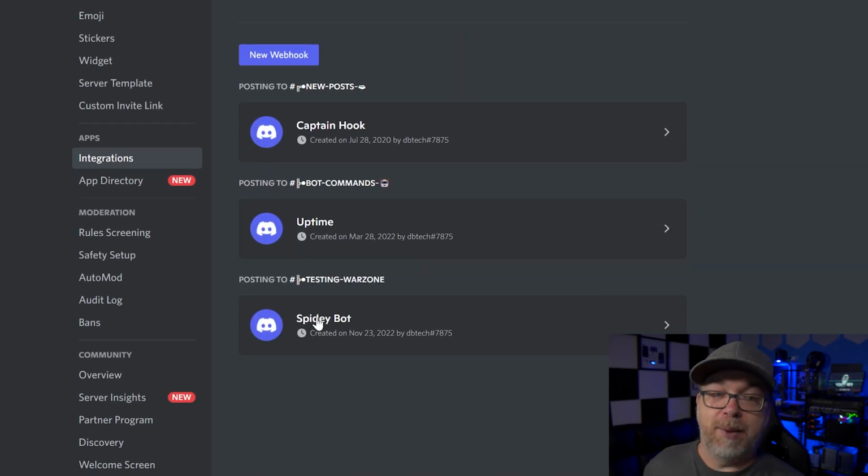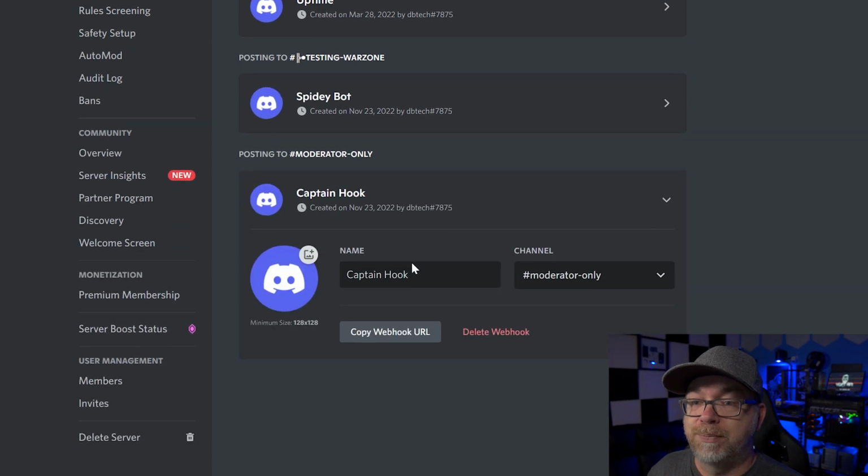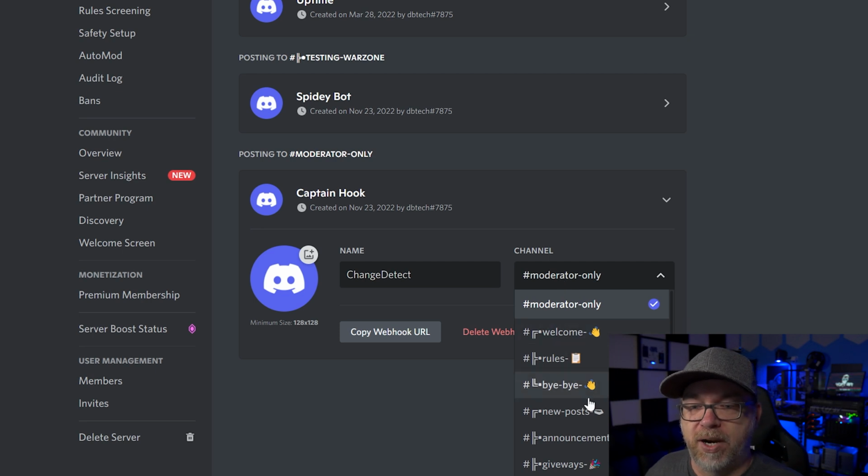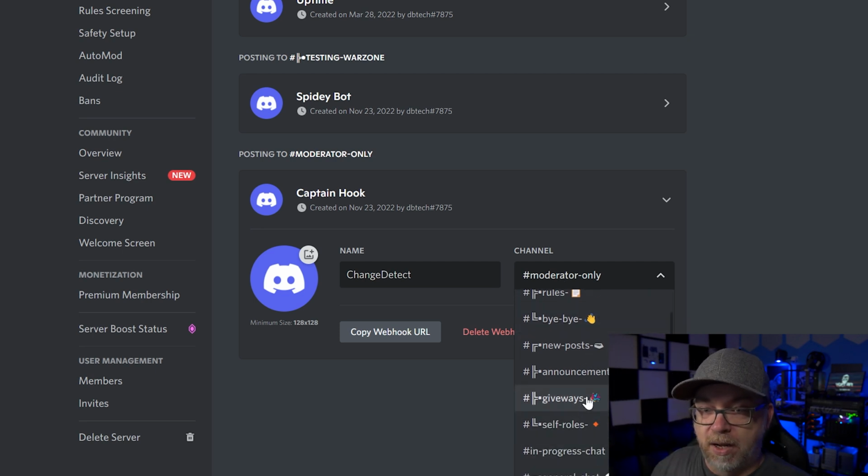And right here is SpideyBot. That's actually the bot that I'm using currently, but we're going to create a new one. We're going to click create new webhook. Let's call this change detect. And then we're going to choose the channel. I guess channel is the word I was looking for earlier. We're just going to come over here to testing Warzone, right?